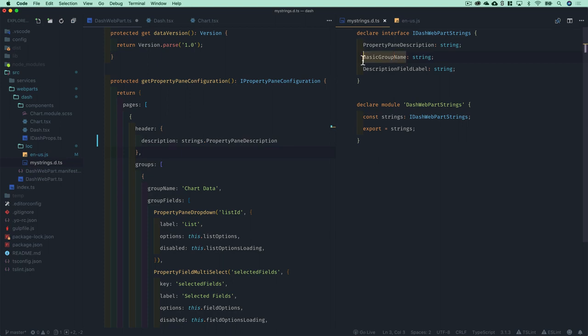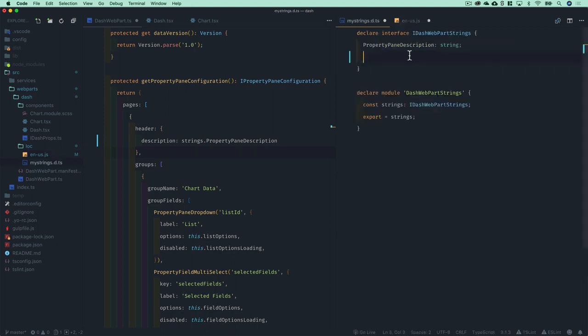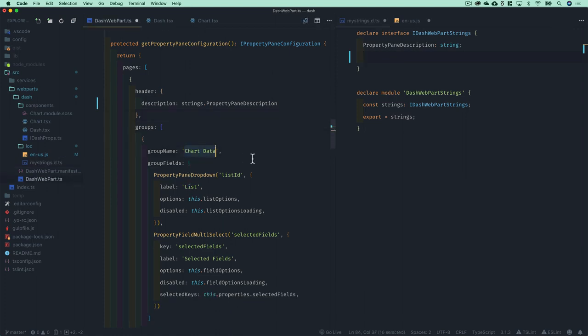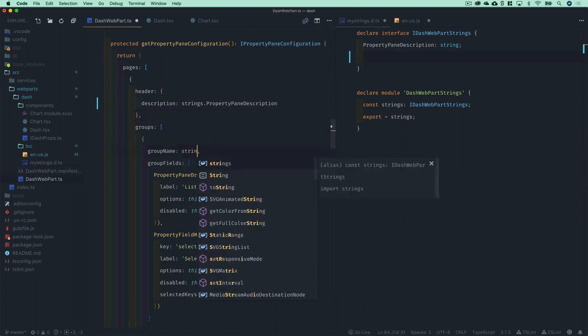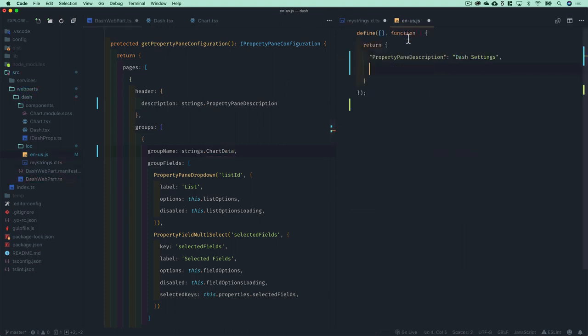Now we have these basic group name and description field label. We don't actually need those because those were just created for us by default, so we'll delete those from both of these files. Now let's continue to add other strings. We have chart data, so we'll call that strings.chartData, and that's going to be of type string. Then in our translation file, we can say chart data will be that.